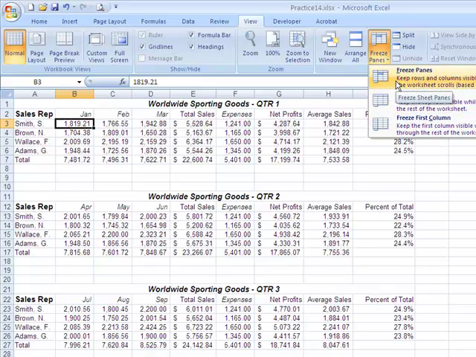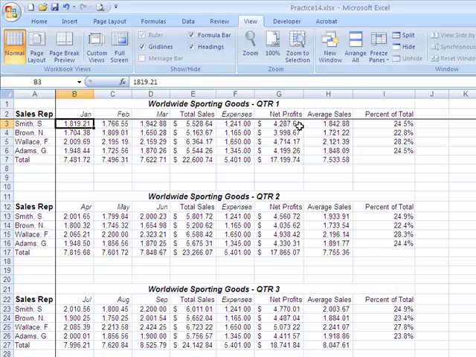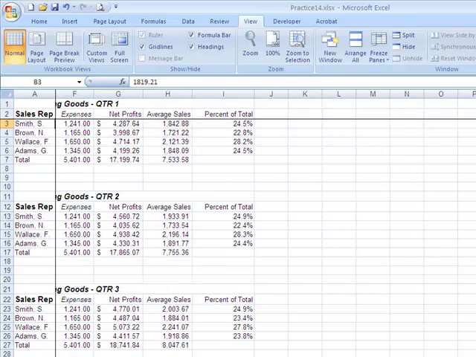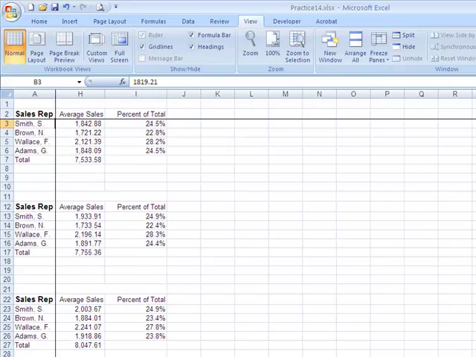So I'm going to click on Freeze Panes, and now you'll see the lines that have been created by freezing it. And when I scroll, I can scroll all the way over and just see what Smith's average sales are without having to draw lines to move over.